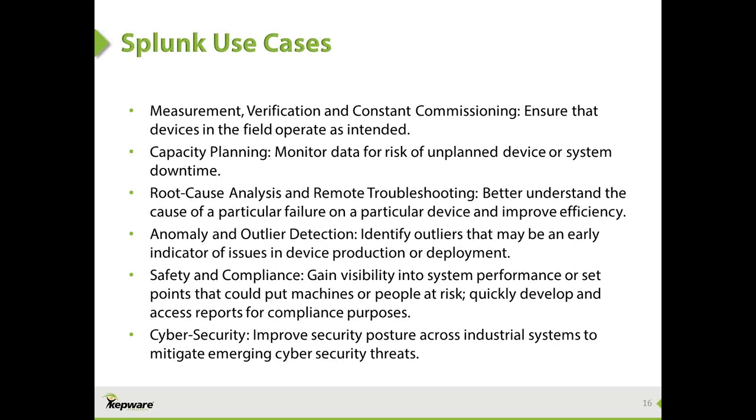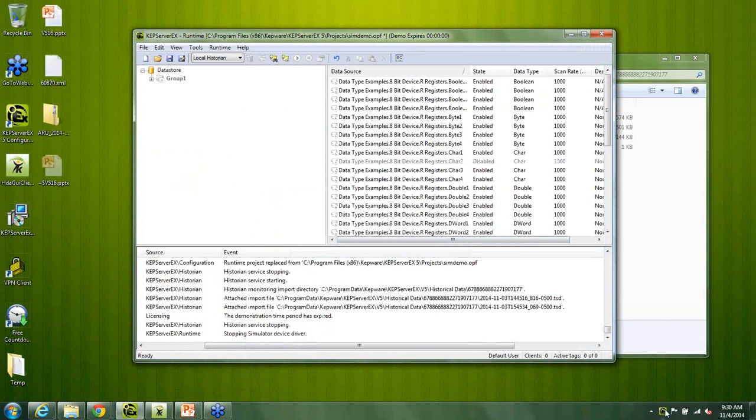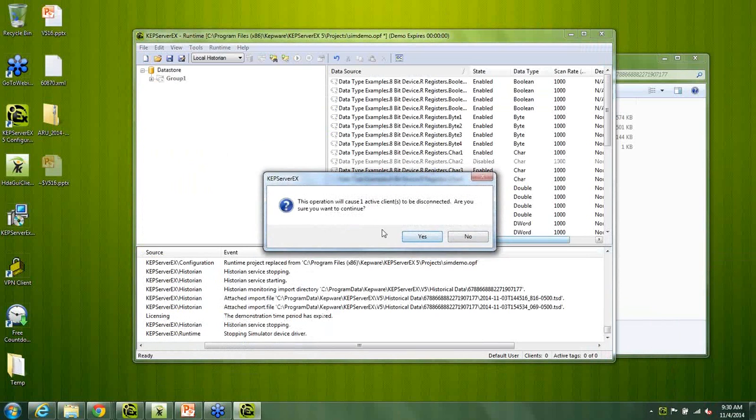Awesome. Thanks, Ray. So Ray's actually going to jump in. I'm going to give a quick demo here to talk about Splunk, and of course, my demo timer has expired.